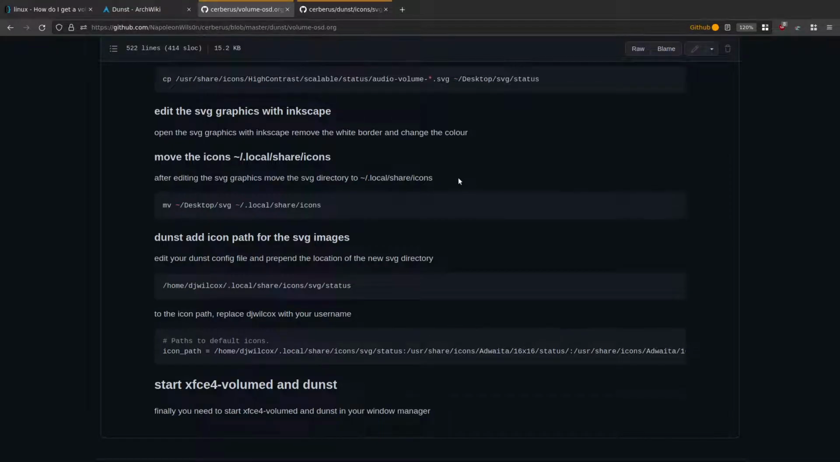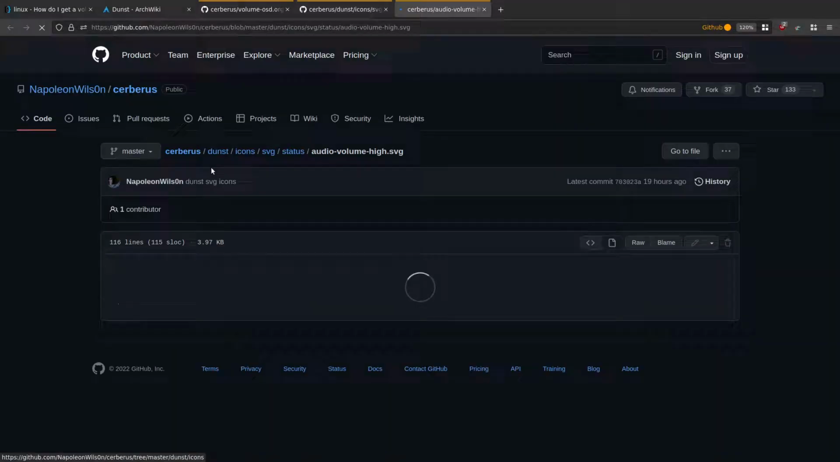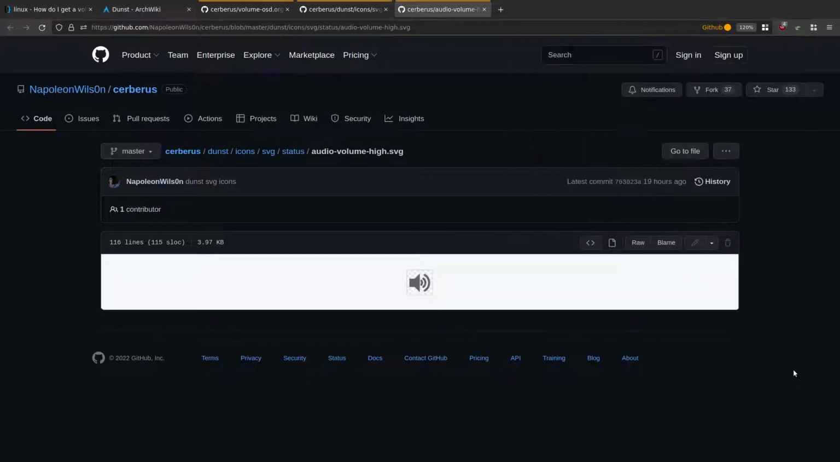So what I've actually done is I've already gone through these icons, and we'll actually show them here. There you go, the icon. So what you can see here is the icon with a checkerboard background, which means that it's actually transparent.